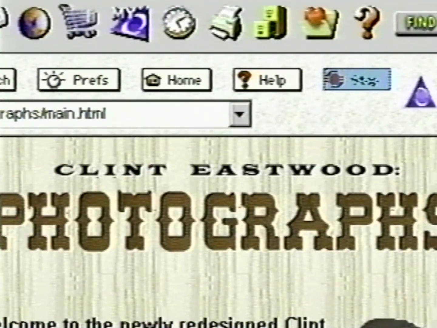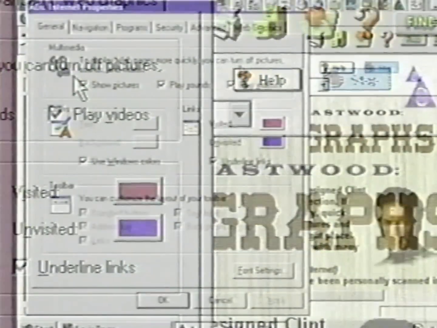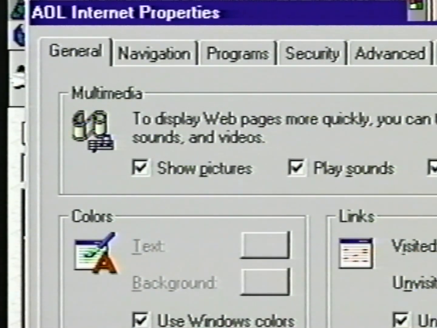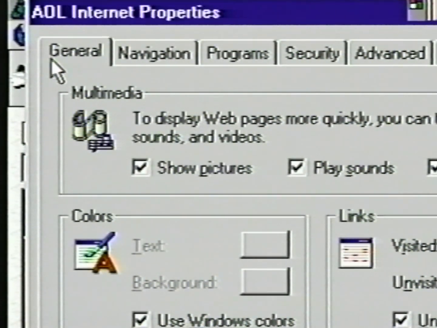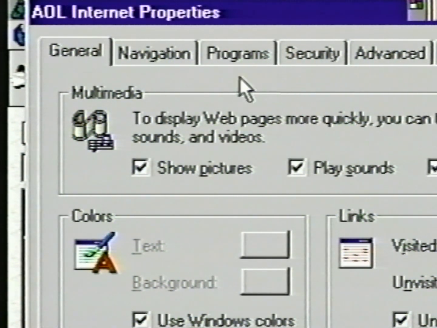Suzanne, click on the Prefs button. This opens a dialog box with many options to control your web interface. Notice the tabs at the top of this box. These open other dialog boxes to enter more instructions. Let's take a quick look at them. The first tab, General, is already active.